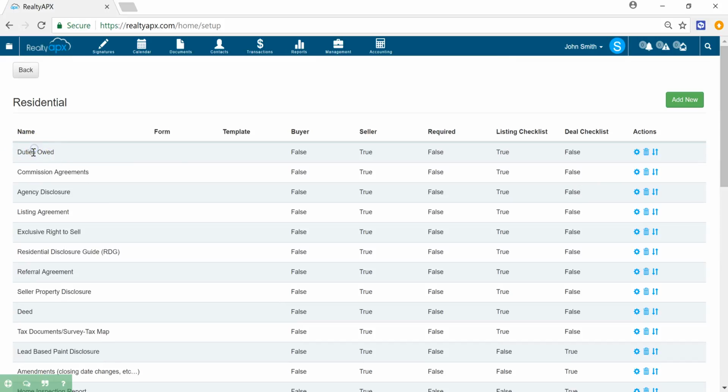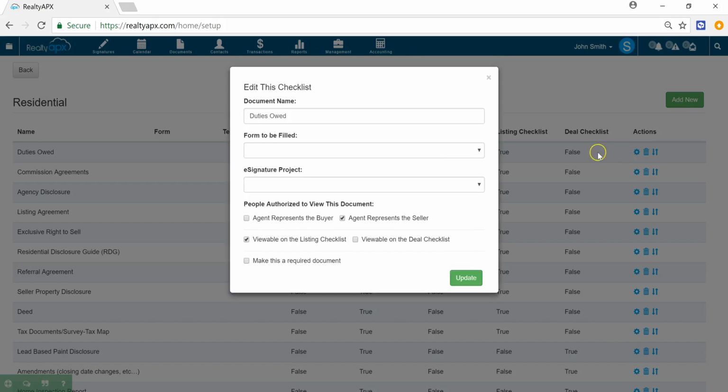So take the duties owed document. You click on this little wheel here, the edit button. You're going to see people authorized to view this document. So the agent represents the buyer, agent represents the seller. You can see the different options we have here. You're going to want to set this up so that the document will appear only when the agent represents the buyer, for example, or if the agent represents the seller, or both. You can check both. You can also set which checklist this document is viewable on, and whether this is a required document.